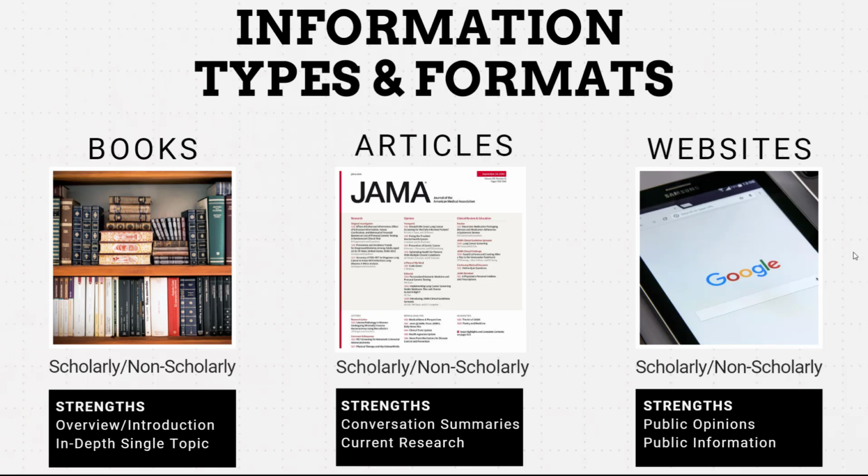Websites can be scholarly or non-scholarly. However, to determine if a website is scholarly, you would have to extensively evaluate it. You will mostly find non-scholarly websites. Some of the strengths of websites are they can inform you about public opinions and information for your topic. Misinformation and fake news run rampant on the internet. Therefore, it is important for you to carefully evaluate sources on websites.